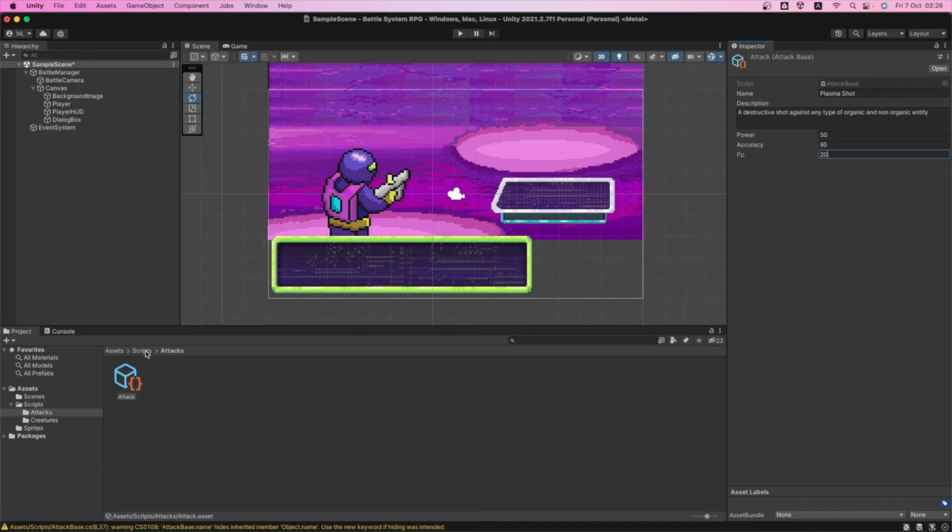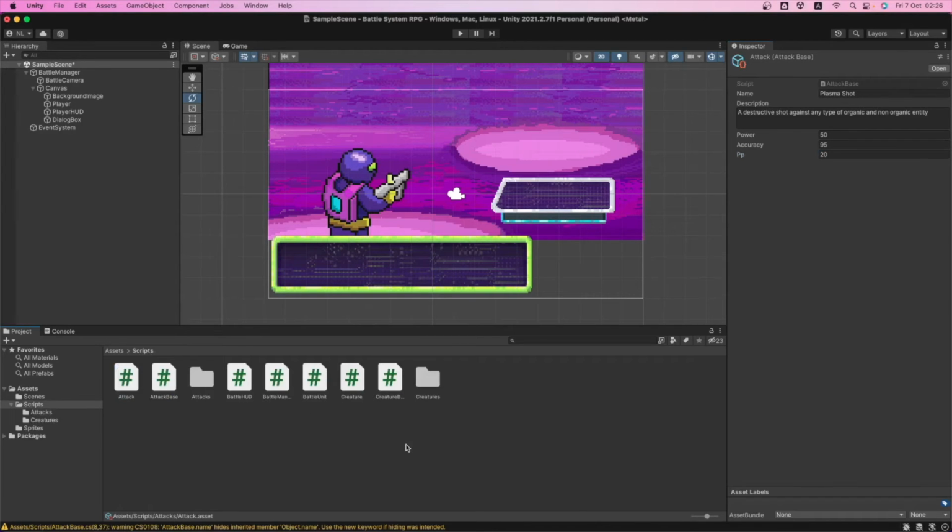Now we're going to go back to the scripts, and we need to create a middleman class to reference these scriptable objects inside the conventional scripts of Unity. We're going to use a middleman class that goes into the data of these scriptable objects so we can use it inside other scripts. That's why we created an attack and an attack base and a creature and a creature base. So let's go into building the middleman class so we can reference these scriptable objects.